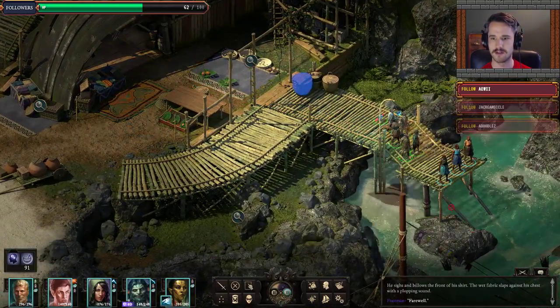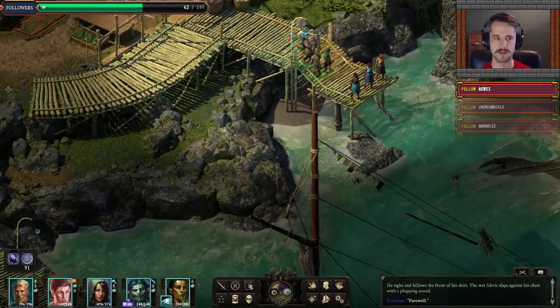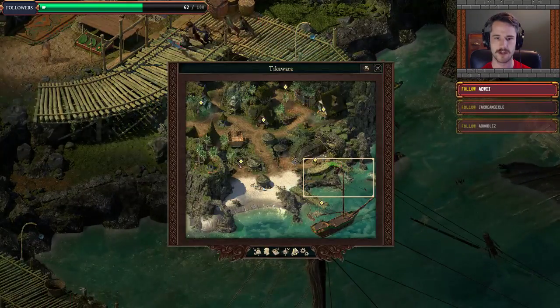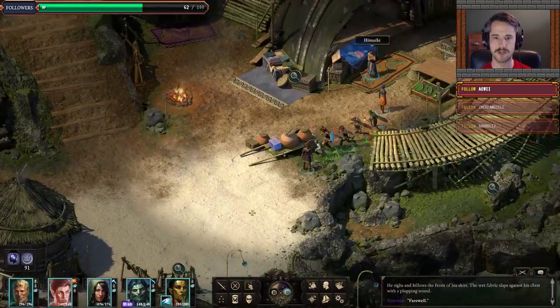Let's have a look over here. Some Paru workers. Okay, let's go check out this cage. Random cage.